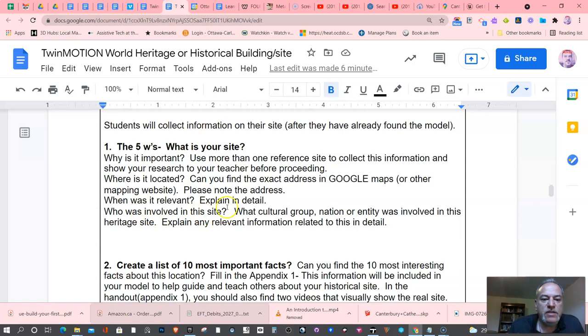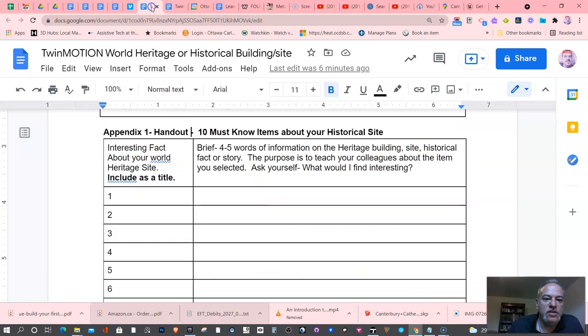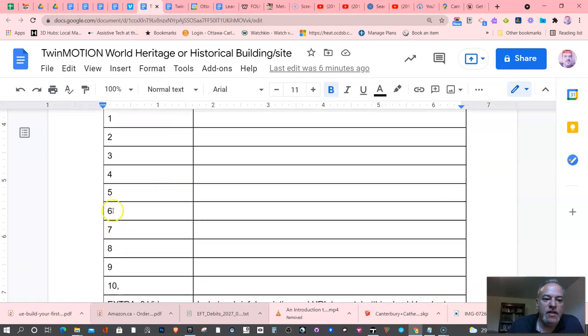Who was involved in this site and why? You know, there's all kinds of historical tidbits on these sites. They're major cultural sites, or any site that you selected probably has a lot of information. So your goal is to create 10 notes. Now these 10 notes will be put in your model.